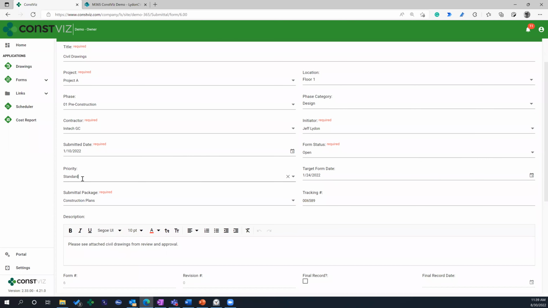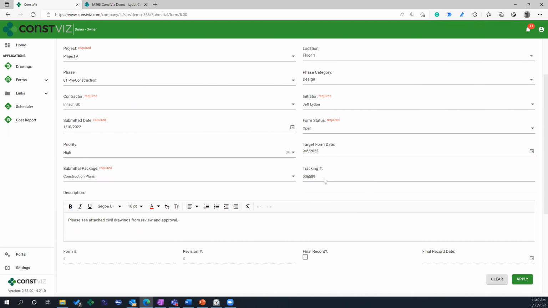You could set up priorities in here. So priority being when you need to have something reviewed and approved. So if you have a high priority, you can see it gives you a little tool tip to tell you what it's all about. But you could set it to calendar days or work days, and it's going to calculate the target date.